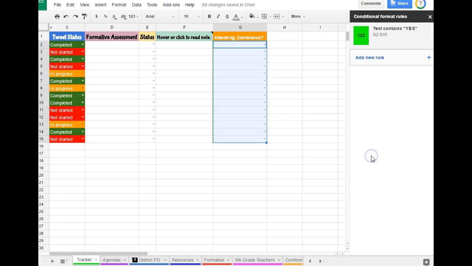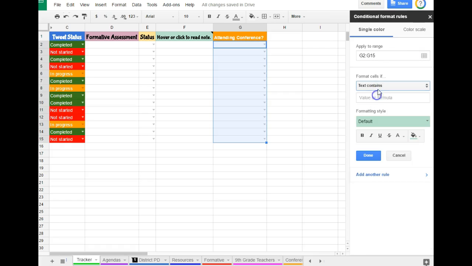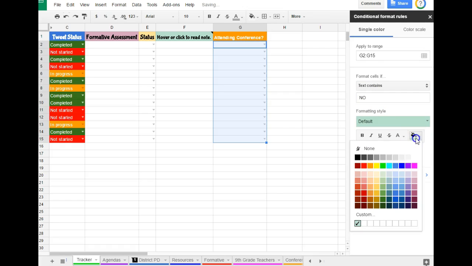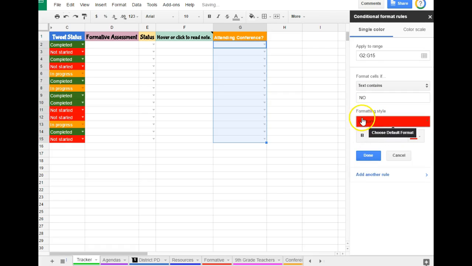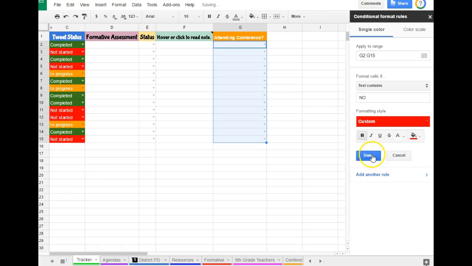I'm going to click Done, and I could have added a new rule right then, but I decided I want to add a new rule. I'm going to do the same thing. If the text contains, this time it's going to be no. And I'm going to make that red, and I am going to change my font color to white. I'm going to say I'm done.